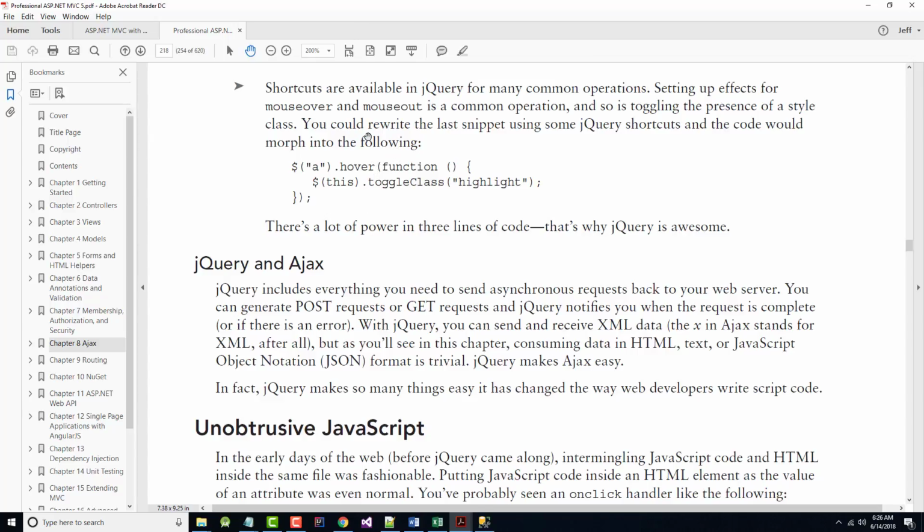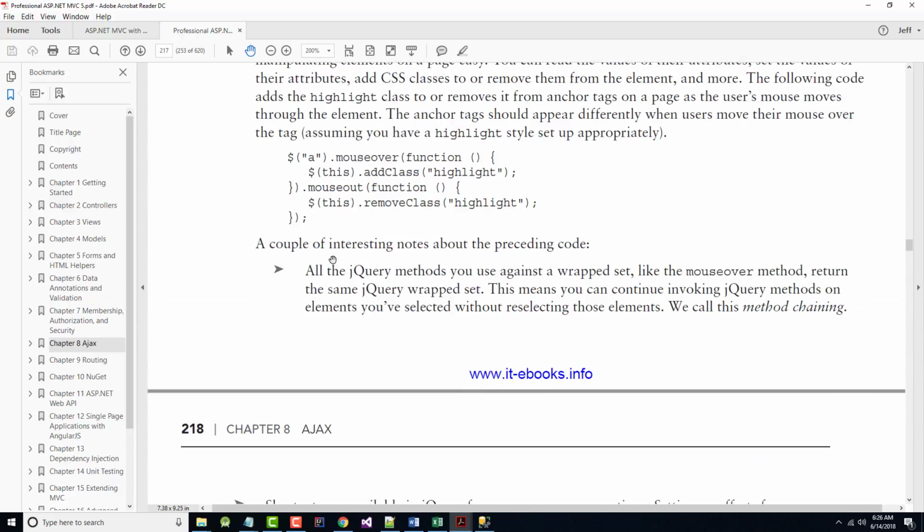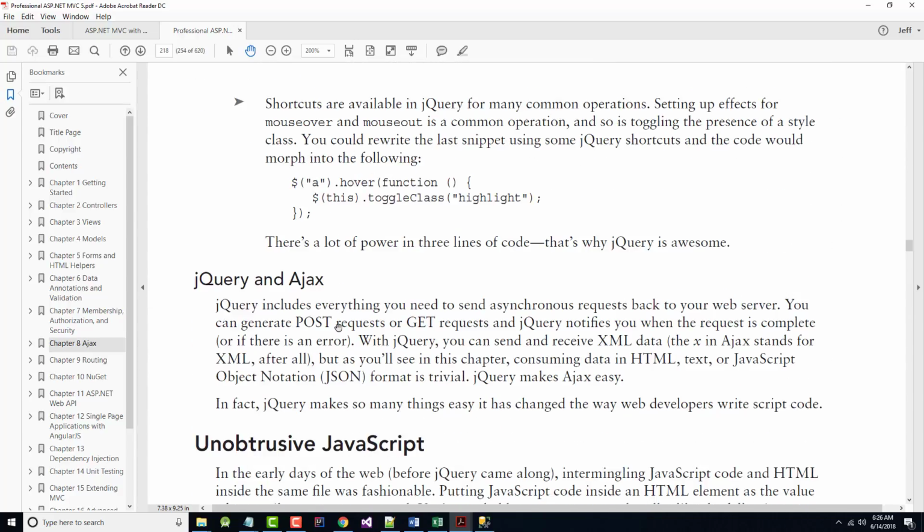It says we could have rewritten that last snippet of code that you see here, 1, 2, 3, 4, 5 lines, which is 3 lines. Toggle class means when you hover over it, if it wasn't highlighted, you highlight it now, and if it was highlighted, you unhighlight it.